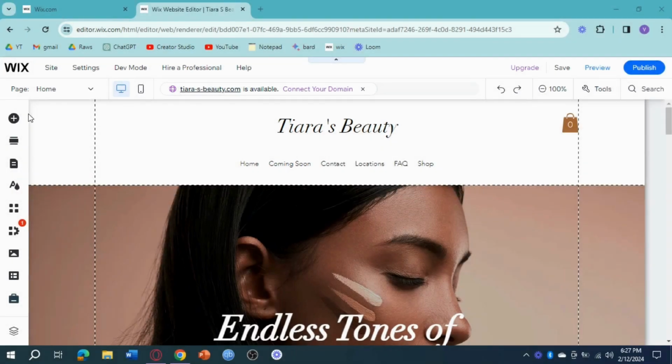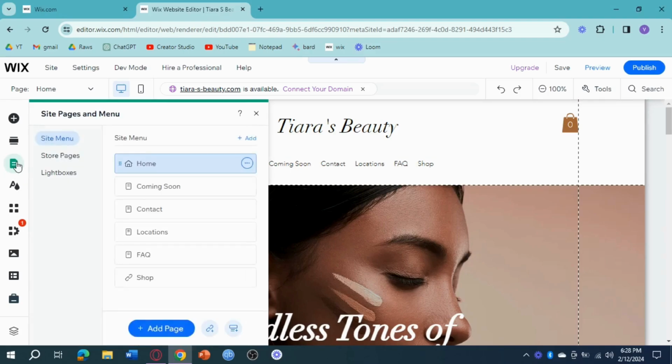So to do that, you can open this Pages and Menu option right here on your left sidebar. So click on that. And then once you click on that, you can see in here the pages that you have. So for this one, you can just choose a page that you want. So for example, I want to delete this Coming Soon page.